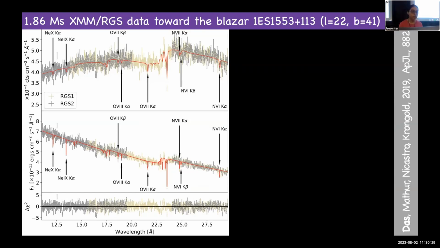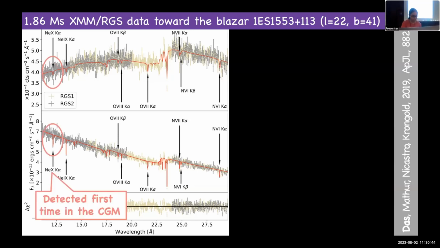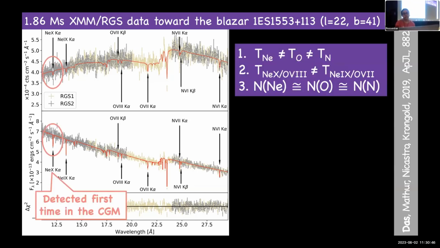This sightline was primarily observed to study the WHIM, which probably Fabrizio will talk about. But any sightline also passes through the zero-redshift gas, and we can look for all the lines we expect to see. You can see that all of the lines like nitrogen and oxygen are there. But we also detect a neon 10 line, which was not expected. And we find that whatever we were trying to test, they are not consistent. The temperatures are not consistent. The column densities are all the same, although we expect oxygen to be more abundant.